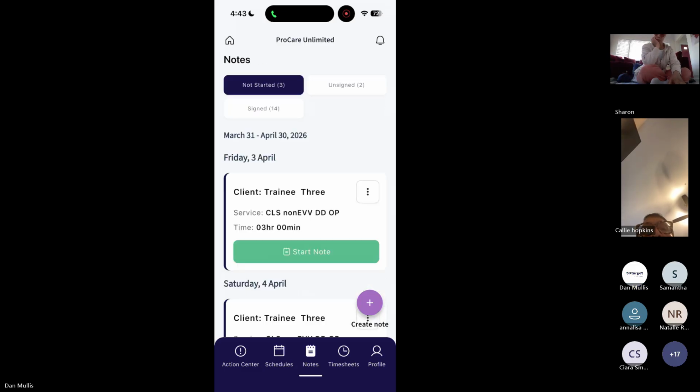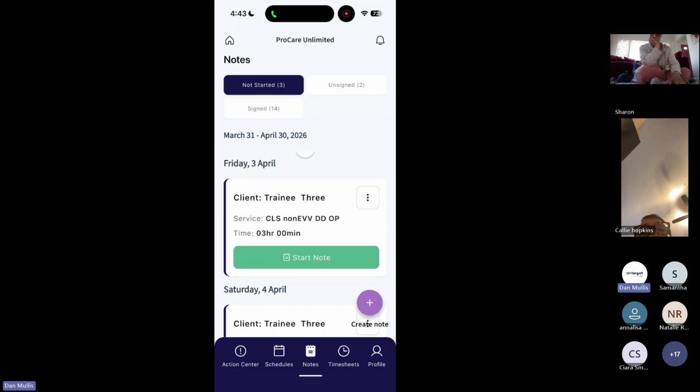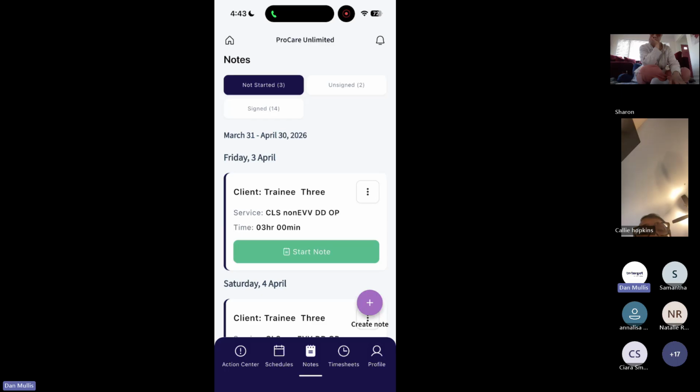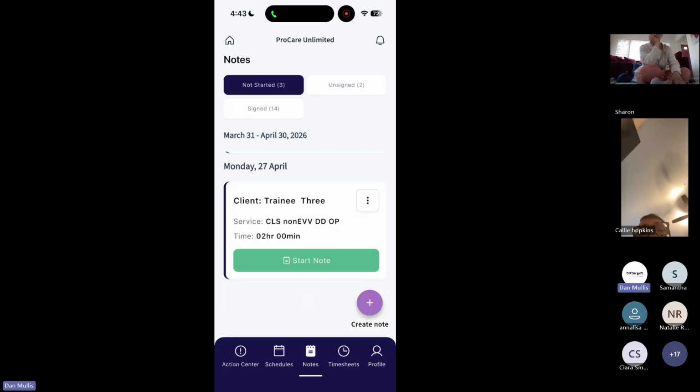So very similar to desktop, but has some differences too. Here I'm seeing the not started. It's very clearly showing me where I have scheduled events and I have not even started. Okay. So I've got some from way back in April, but guess what? There's that one again, the pesky one from Monday. It's the one from the 27th. I have not started that note.